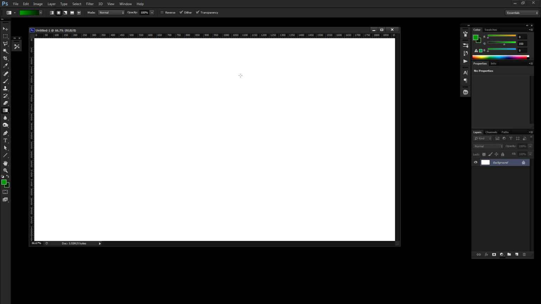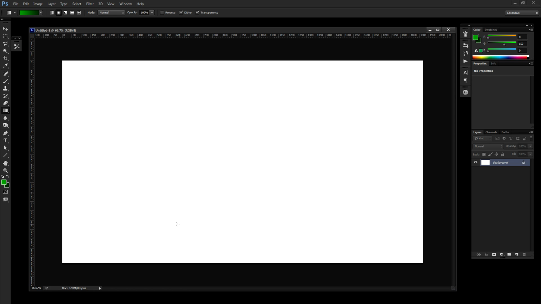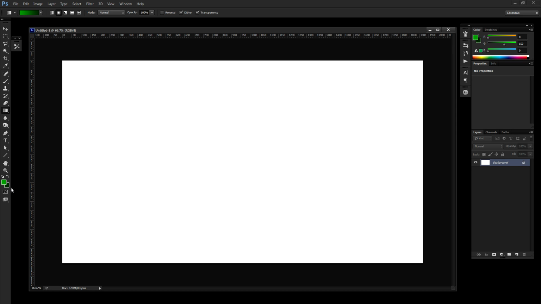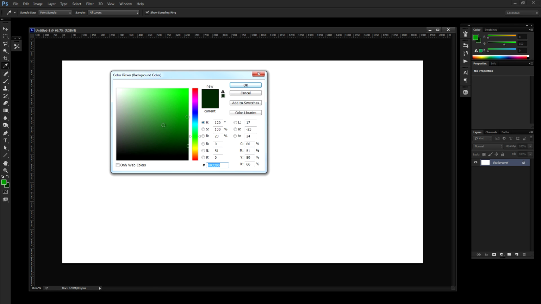And here's our new document. So let's go ahead and create a background for this. We're going to do a spotlight effect of a green background. So I've got some colors chosen. The foreground color, I'm going to use 009600 for the hex value. And click OK. For the background, I'm going to be using 003300. And this will give us a nice spotlight effect.